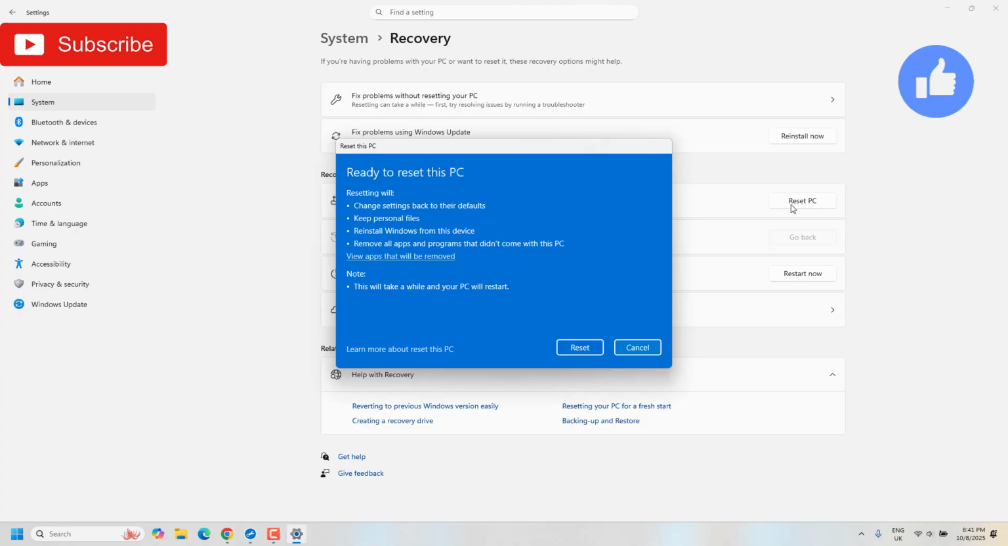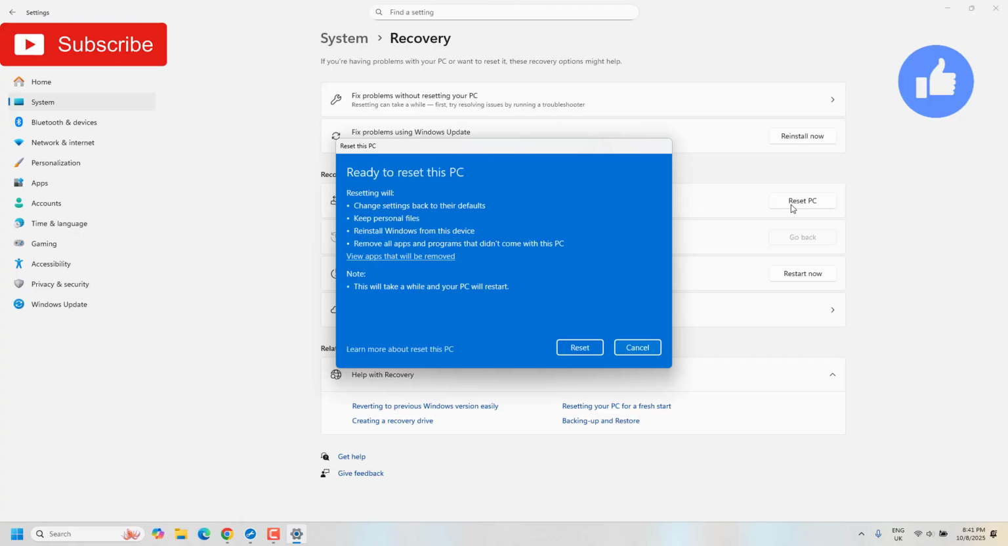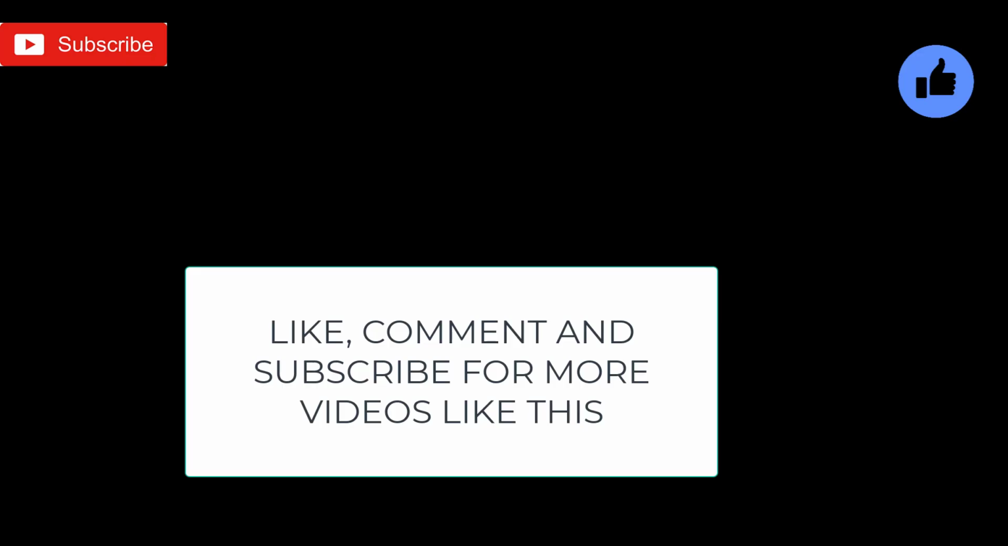If you want to view the apps that will be removed, you have to click on view apps that will be removed, and you can see the list of apps that will be removed when you do this reset. And then you have to click on reset. This will restart your laptop, and then after restarting, you can see your laptop will be completely reset.